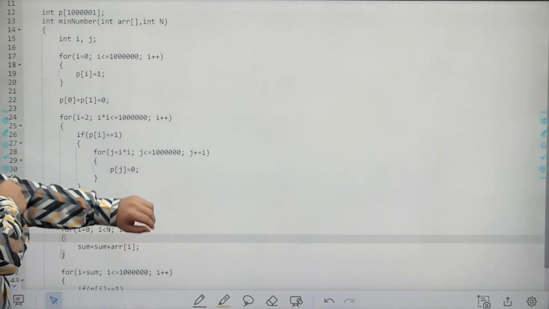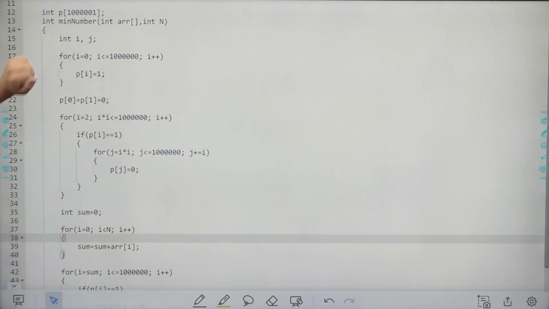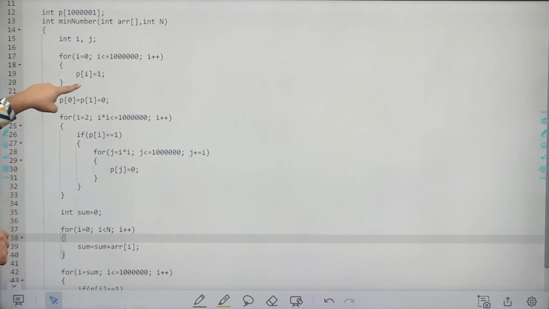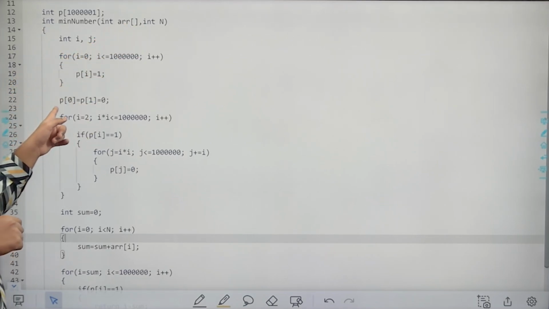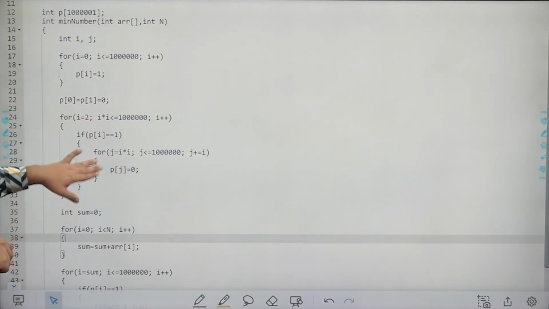So if we look at the actual implementation, I have taken one P array of size 10 to the power 6 plus 1, in which I will mark the numbers as prime. In the input we are given the array and n. I have first of all marked all the numbers as prime. Then I have set 0 and 1 as not prime. And then this is the for loop which I described.